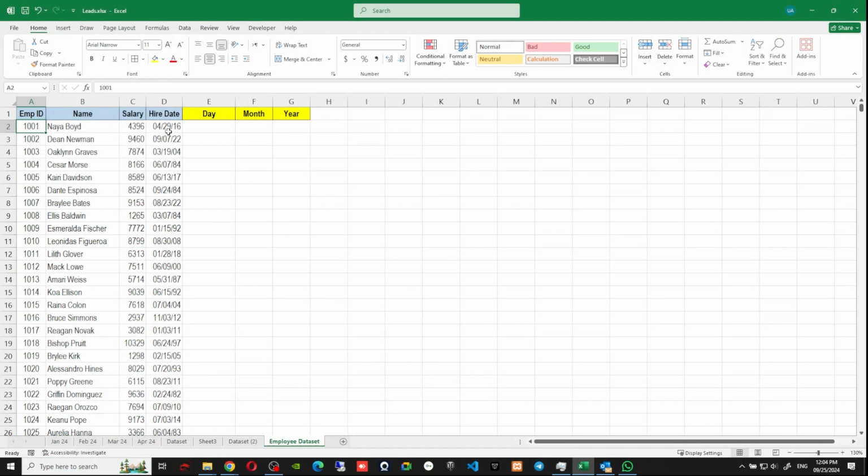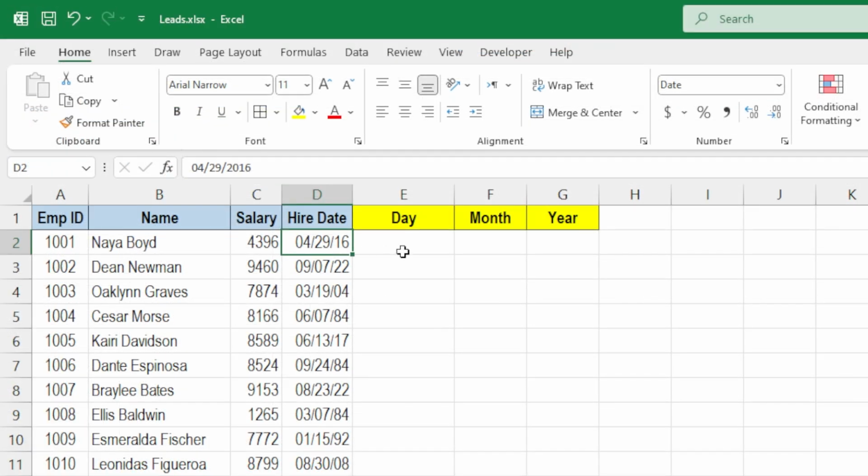So, this is our data set. We have around 1000 employees for whom we need to separate their hire date into day, month, and year. So let's start with splitting the day. Use this formula to get the day.